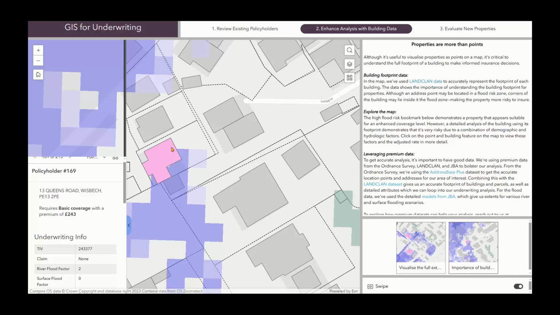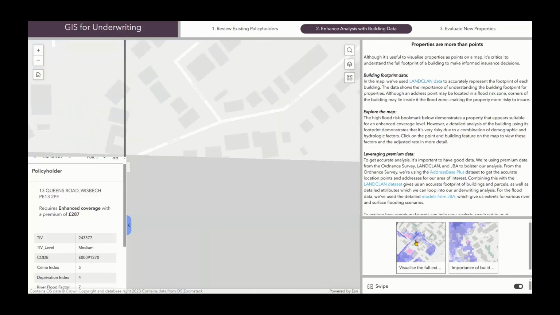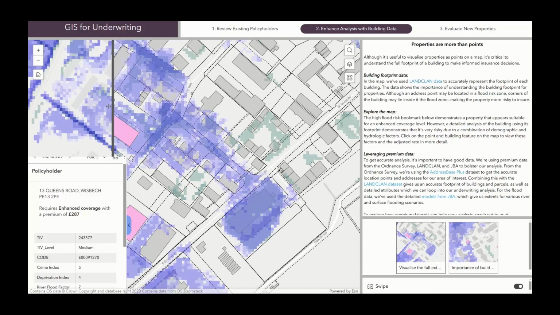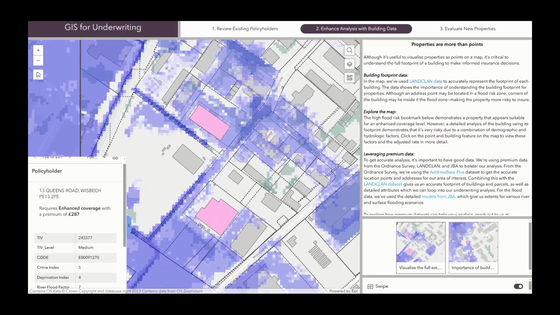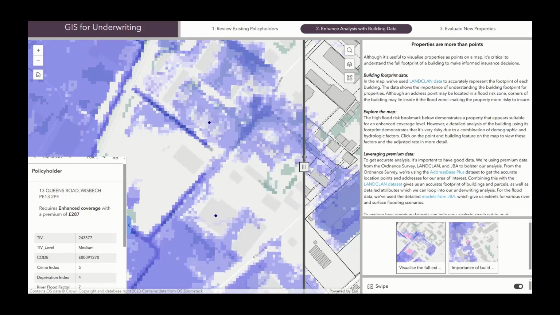However, if we have the parcel information and the building footprint information, we can see that the building actually overlaps most of this flood zone in a 1 in 200-year flood and in a 1 in 1,000-year flood. Because of this, it will require enhanced coverage with a premium of £287. And that's just one example of showing why just having a point on a map might not be enough. Buildings drastically differ in their size, in their parcel, and what other factors might affect them spatially. In this case, these two big buildings here aren't represented well by just a small point on a map, but rather we need their full footprint in order to understand how they'll be affected in various flood risk scenarios.